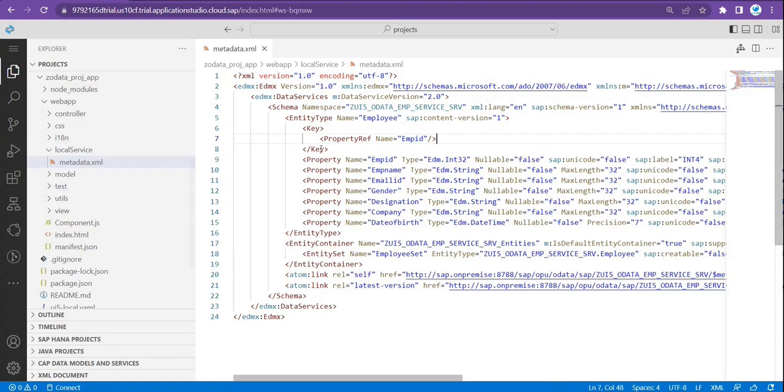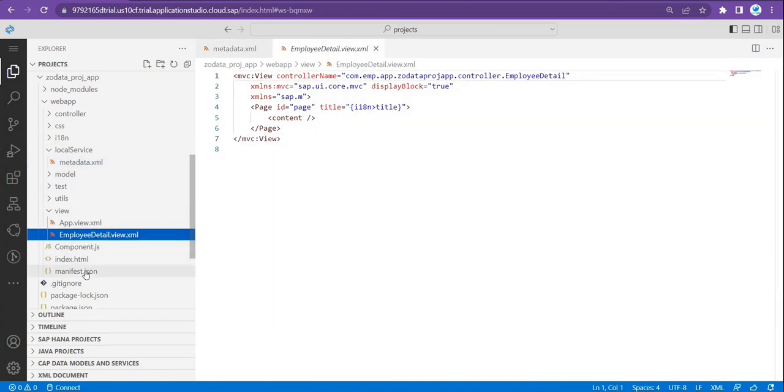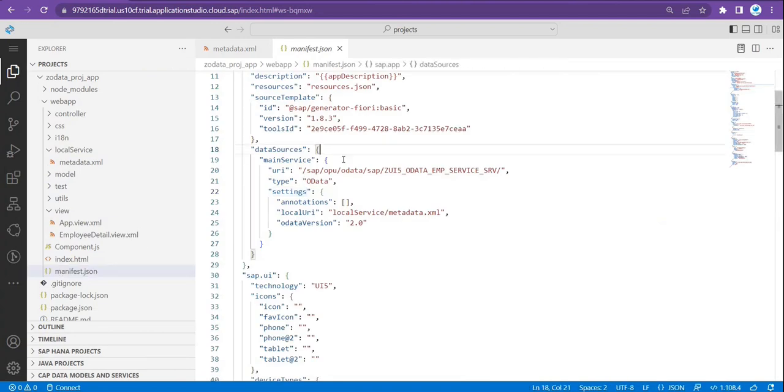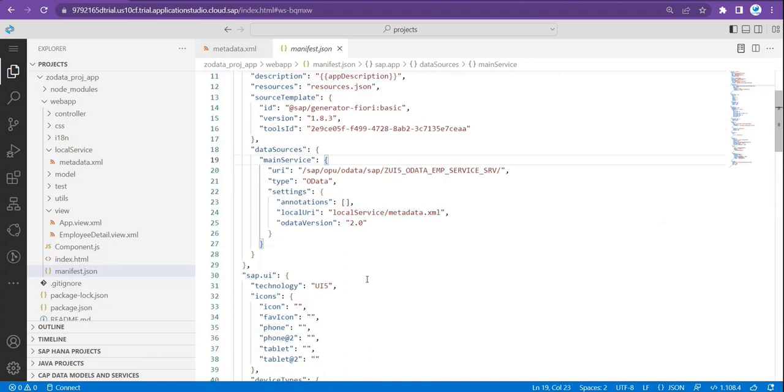Okay, so once it is done, as of now we have integrated a single service. So this is the service that we have integrated. Let's say you want to add one more service. Before I add one more service, first of all, this is the main data source, which is referring to your backend system. And for every oData service you consume, we need an oData model. So for every service, we need a separate oData model.